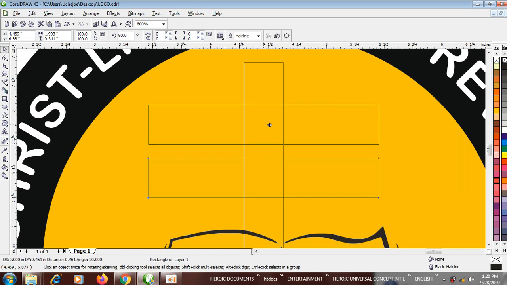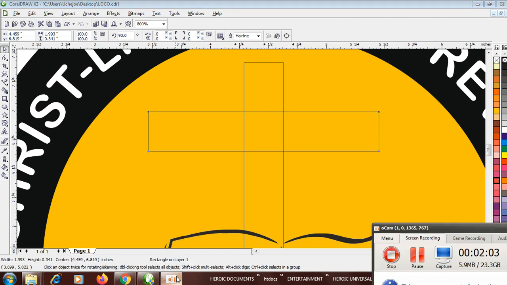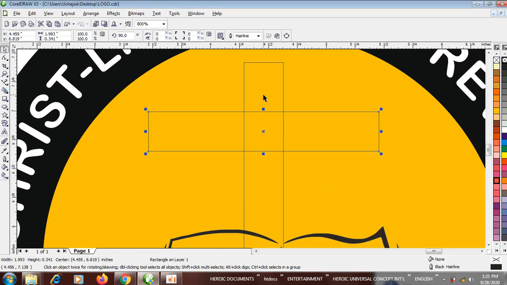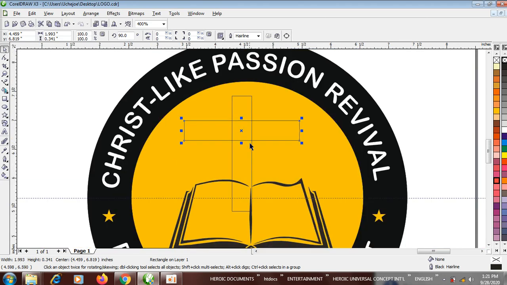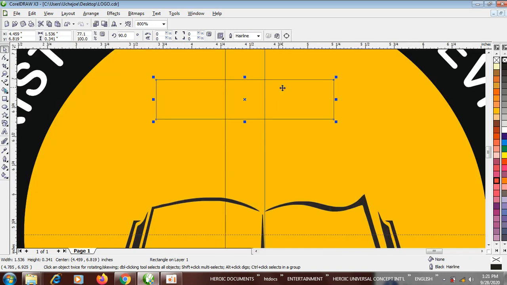Okay, now we'll move it up. Yeah, let's continue. You see I move this a little bit up so it will actually look like an actual cross. Maybe you can adjust it a little bit, or reduce this one. But what's important is that the width of this cross and the width of this one are the same. From here to here and from here to here, they are the same. Don't make them different.